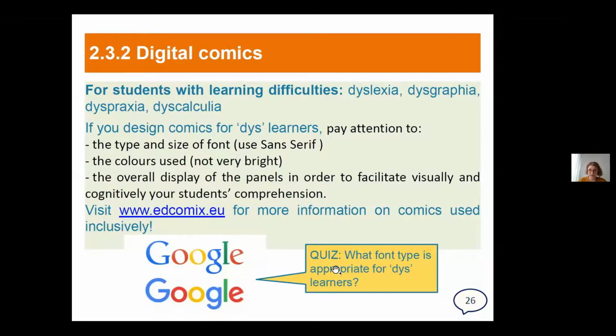And you have a quiz here. What font type is appropriate for these learners? And the answer is, of course, the second one, because it's more simple and it's more adapted to students with learning needs.